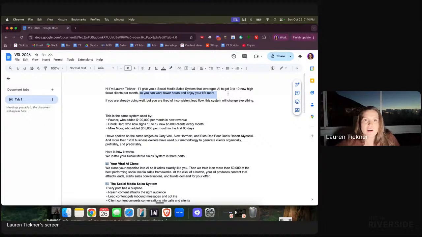But because we know our ideal clients so well, we know what they really want deep down, which is that they want to work fewer hours and enjoy their life more. So you need to know what that is for your business. Cool? So the first line is like, what are you going to do for them? And what's the real internal reason why this is an important thing for them?